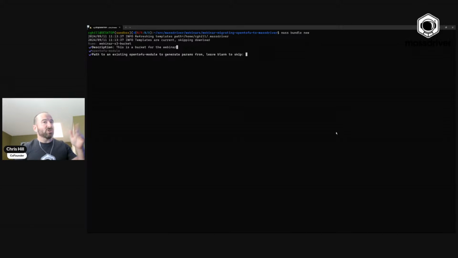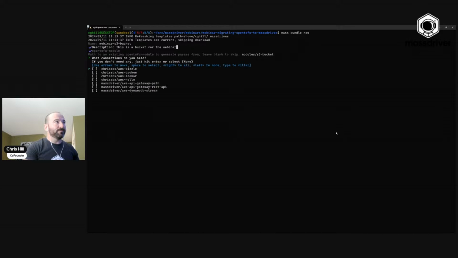This is a recent feature that we added where we can scan an existing repo, an existing module, and import some of the configuration that we're going to need for it. So let's point it to the module that we were just in. So it's in the modules S3 bucket directory. We'll point it there.